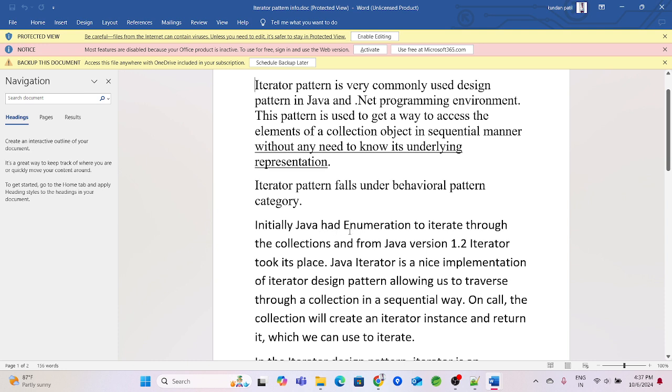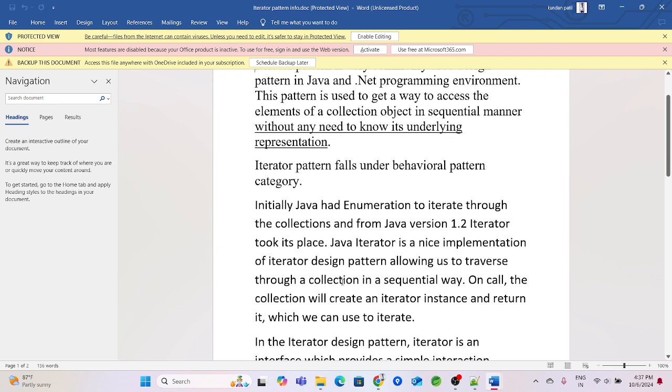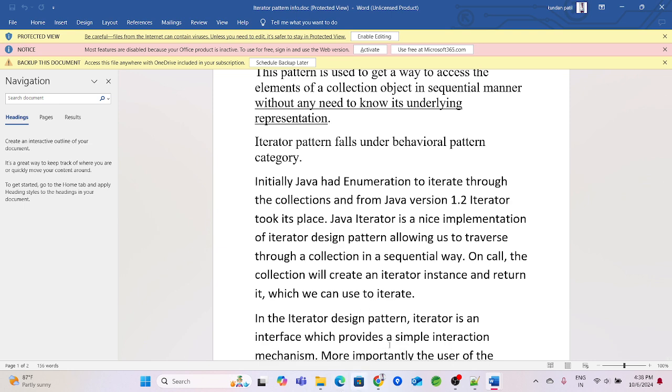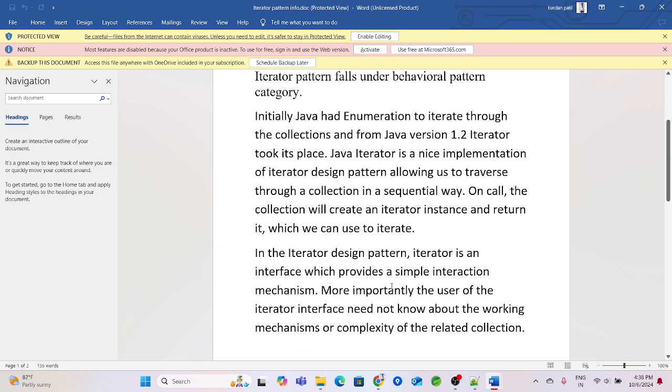Initially, Java had Enumeration to iterate through the collection, and from Java version 1.2, Iterator took its place. Java Iterator is a nice implementation of the iterator design pattern, allowing us to traverse through the collection in a sequential way. On a call on the collection, we will create an iterator instance and return it.